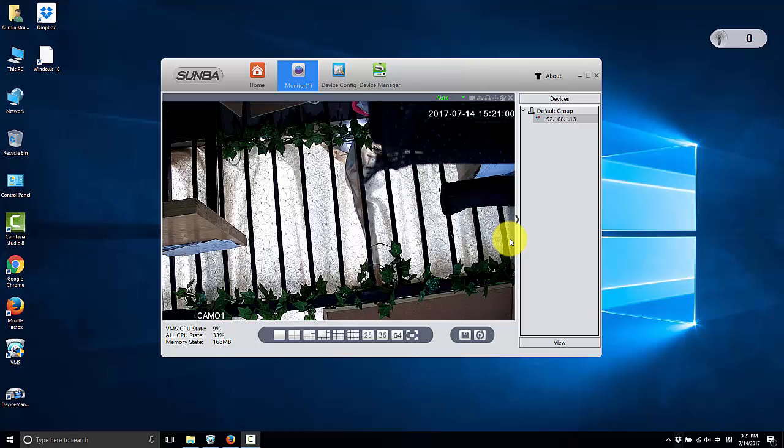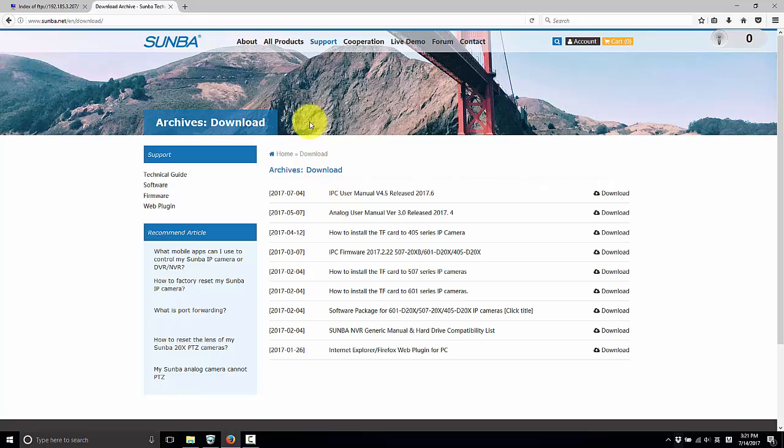This video shows you how to upload your motion detection videos and pictures to your FTP server. In order to upload videos to your FTP server, you need to first install a TF card on the camera because the video files are very large and the camera does not have enough RAM to store the video files and then transfer it to your FTP.